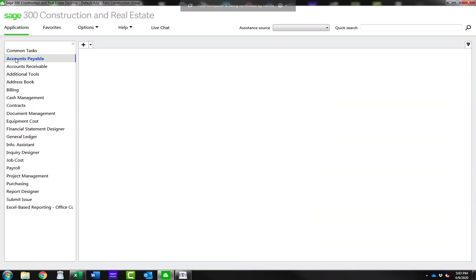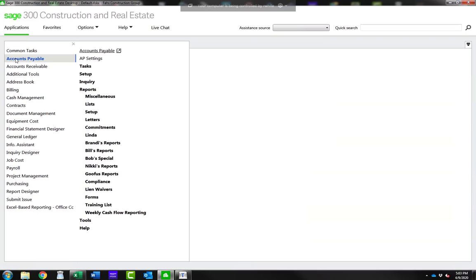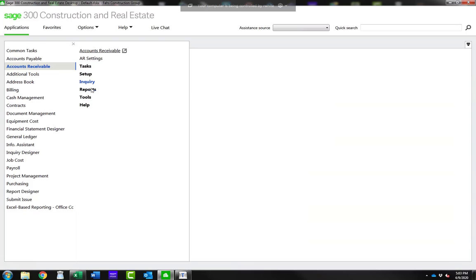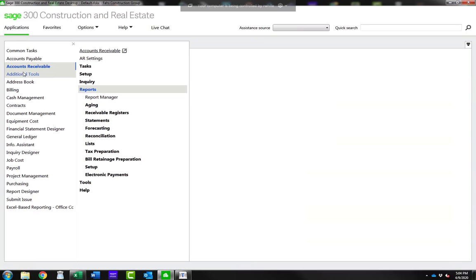Report Manager is a handy little function that's found in almost every module. I'll show you how it works in Accounts Payable, but it's under the Reports section. It's usually the very first one listed. There it is in AR. I don't think Additional Tools has it because there are really no reports there that you create, but pretty much all of the major modules do have it.